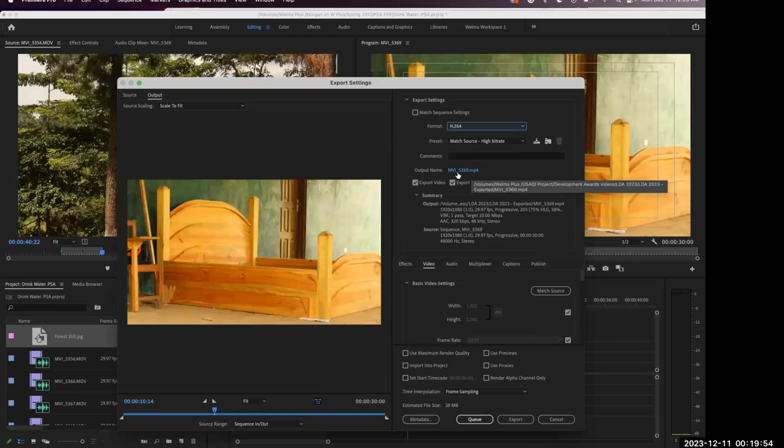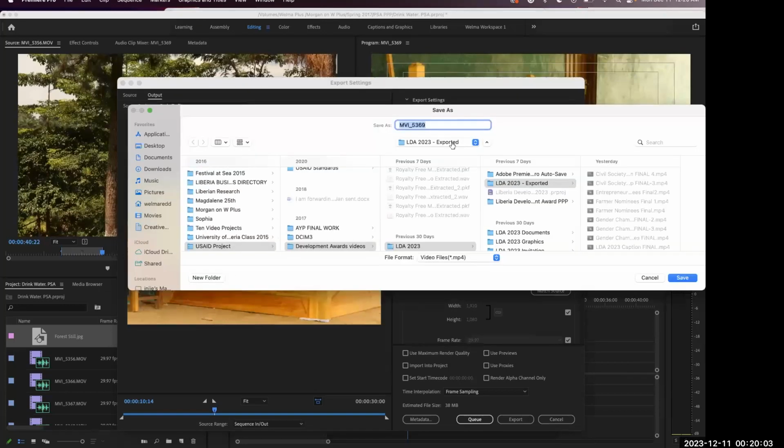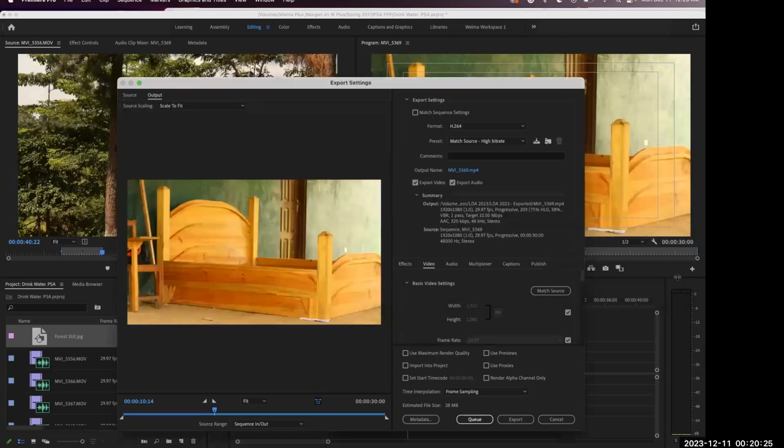is this blue name. This is the name of the first file you put on the timeline. You click this. You have to make sure you're in your export folder. And then you name it. So I'm saying Forest PSA, right? And you select the export and you go to your main folder. You go to export and you click save.